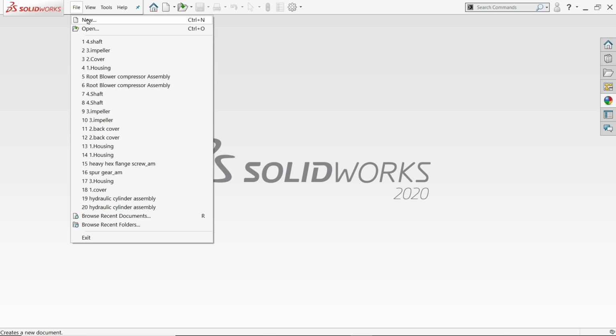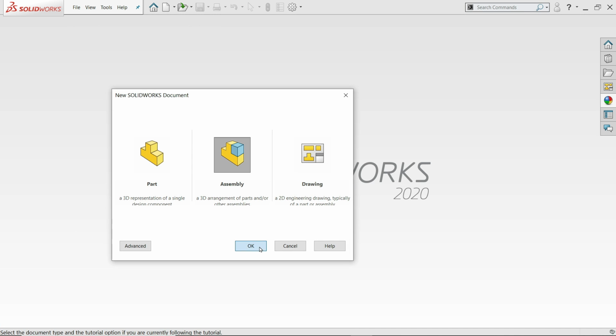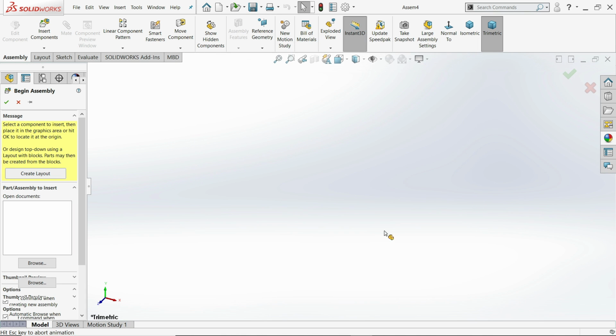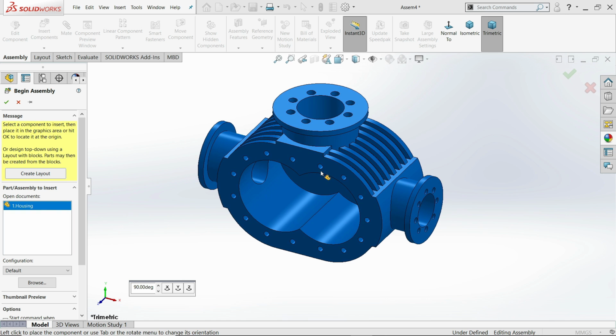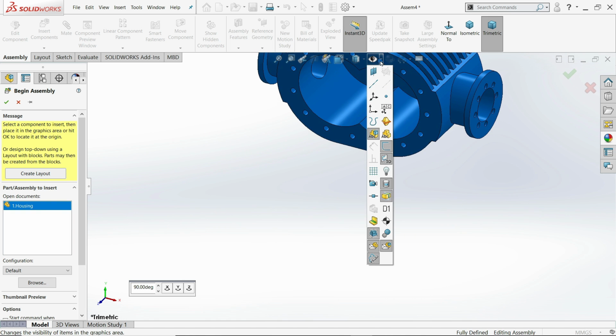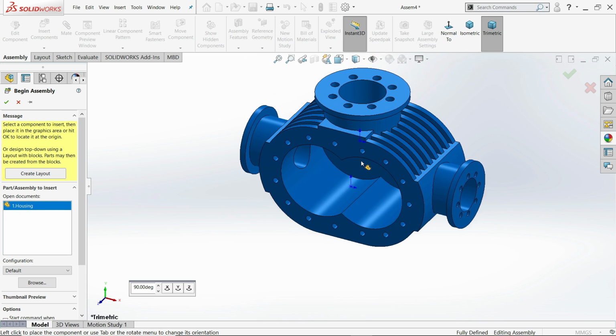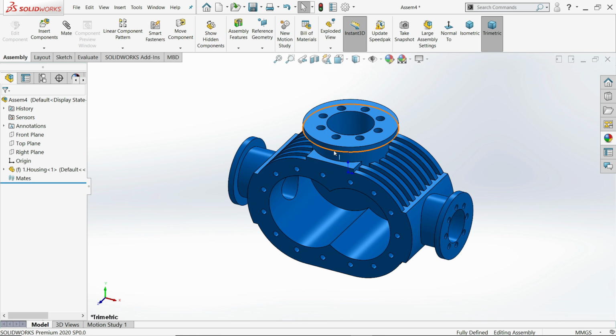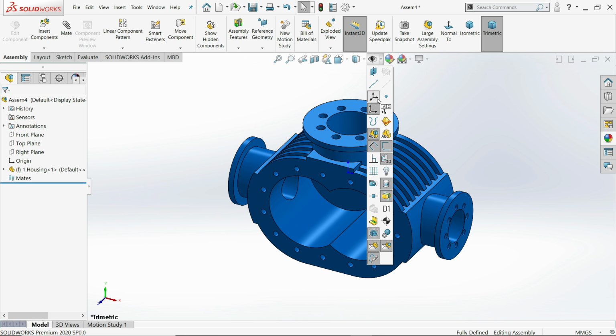Now here, open new assembly. Okay, now the first part I'll choose, just drag and show the coordinate system view origin and connect to this point so that our geometry is located perfectly on center.